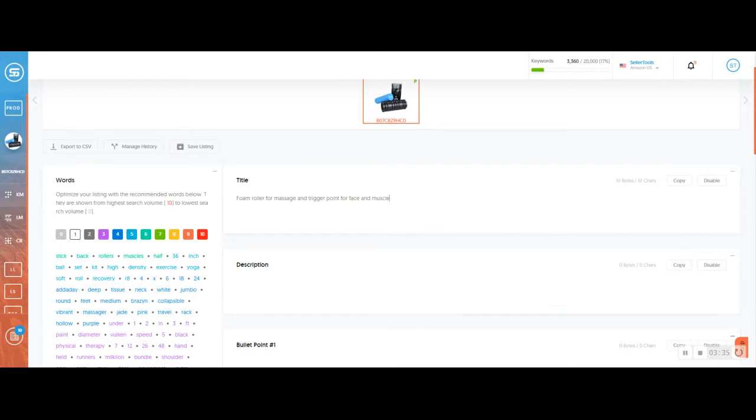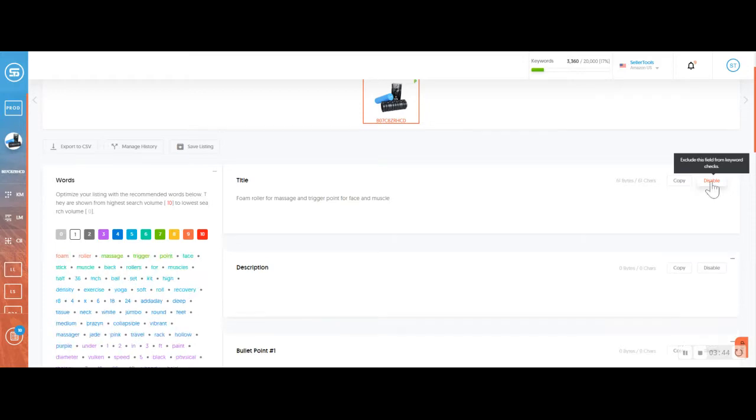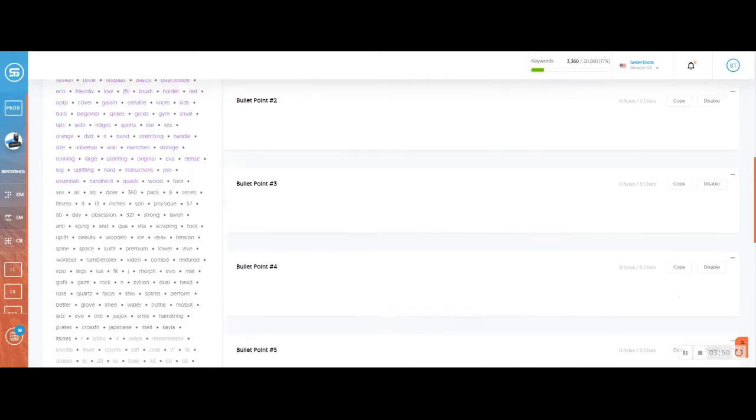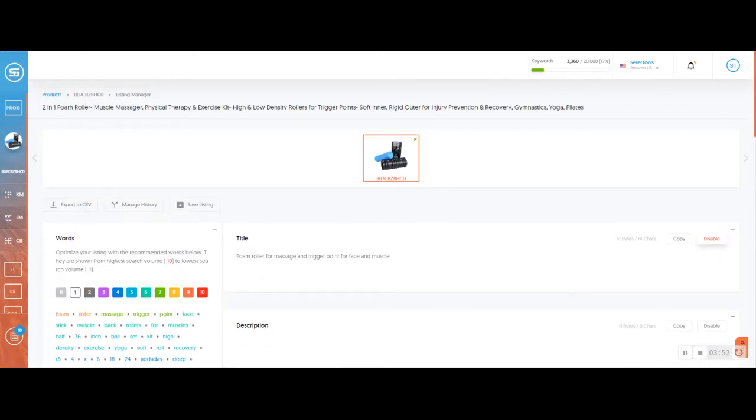Now, say you want to have something in your title and in your search terms for some reason. You can always go ahead and disable the Listing Manager from recognizing those words. Once you click disable, they'll pop right back over here. Say you want to also put them in your subject matter or in your search terms. It will allow you to do that. But let's just enable it for now.